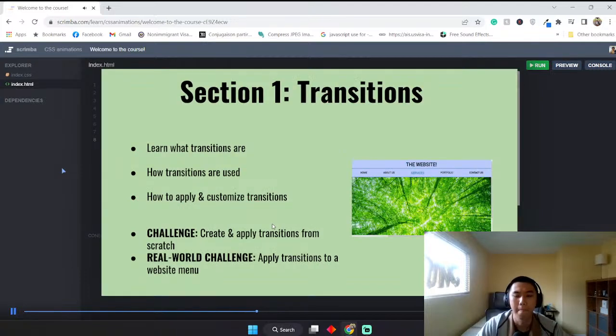The first section is going to be focused on transitions. We're going to learn what they are, where they can be used, and how to actually apply and work with them. The main single normal challenge to get you used to it is to create and apply a couple of transitions from scratch. And now the real world challenge, which is the fun part, is to take these transition skills and apply them to a website where you can see we have this menu here. We have a couple of hovers and grow features that you can see here.